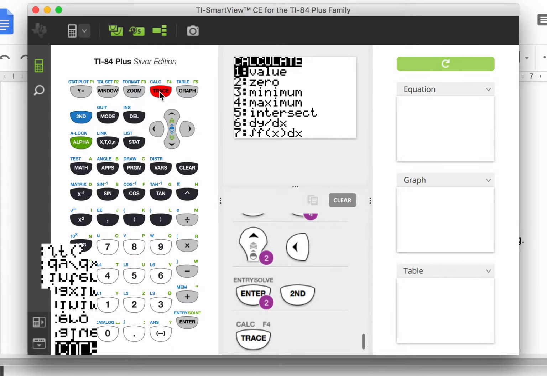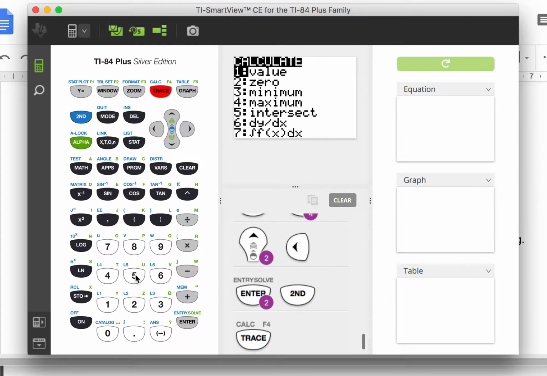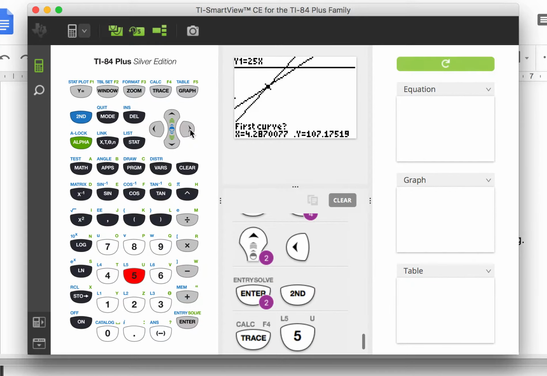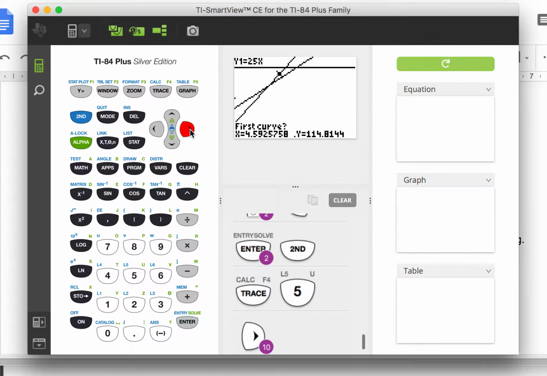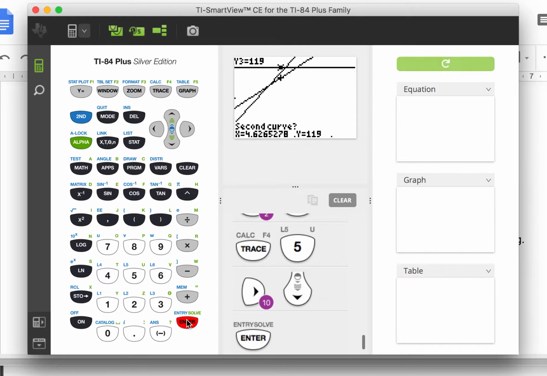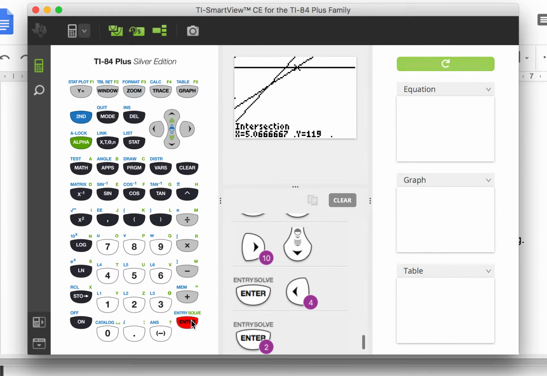Second, trace is calculate, and then hit number 5, intersect. You can pause me and repeat this, and I'm going to make sure, okay, that's this one. I don't care about this equation. I want to know where it intersects right there. That's these two lines. So I'll hit down arrow, then I hit enter because yes, that's one of my two lines, and then it jumps to the other line, which I like because clearly that's the other line. I can go along it, hit enter, and there it is after 5.07 hours. So 4.3 hours and about 5 hours, very close to 5 hours, is my other break-even point.